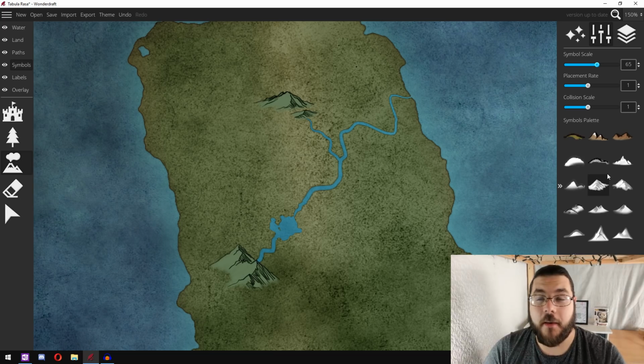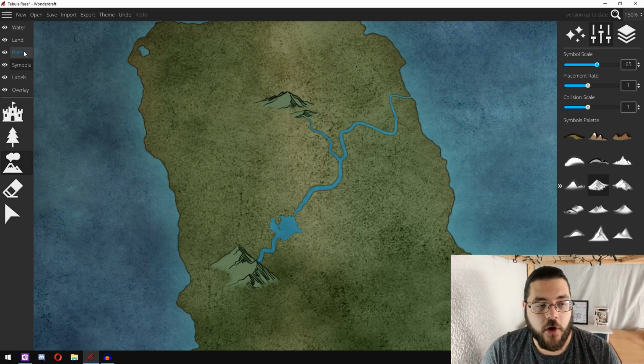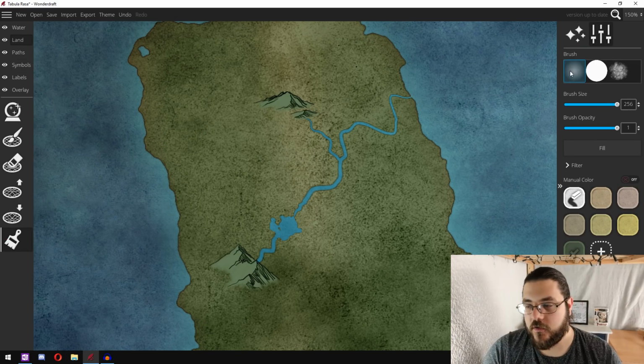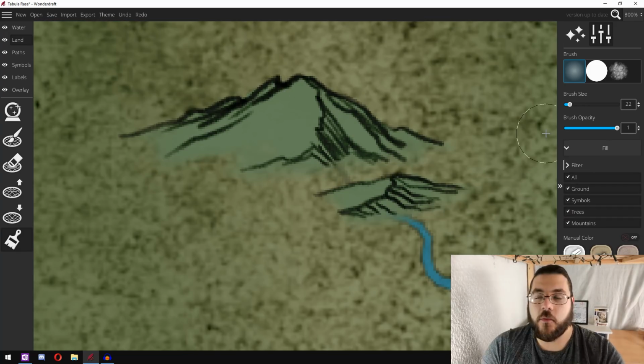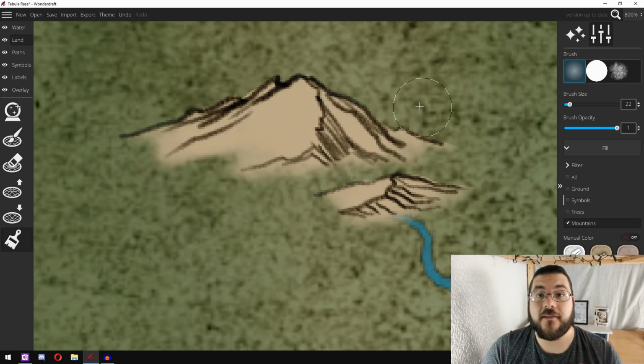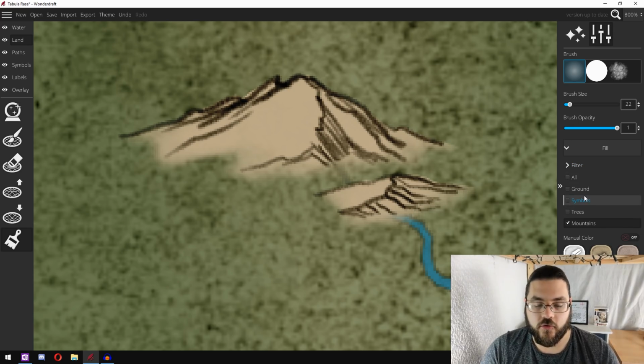One of the great things about these inked and penciled mountains, these white ones here on the right, is that they pick up the color from underneath them. So you can go back into your land tool, click on your paintbrush, and then you can color them however you would like. What you can then do is go into the filters and turn off the ability to color anything except mountains. You can do this for mountains, trees, symbols, or ground.